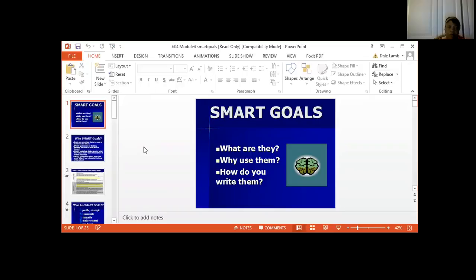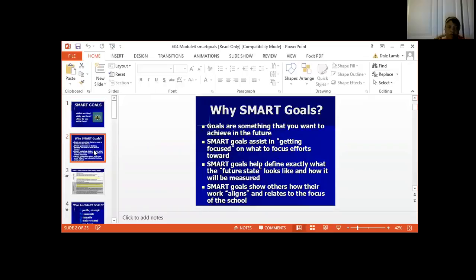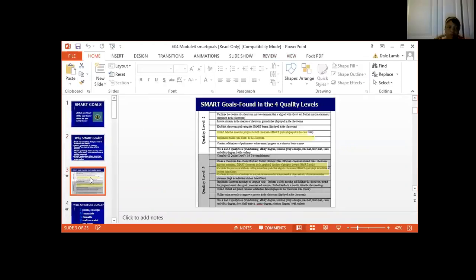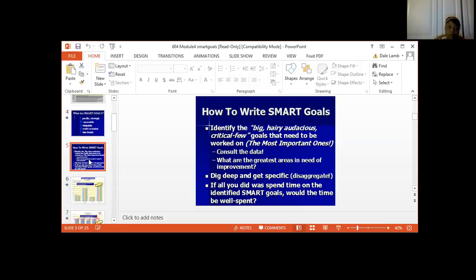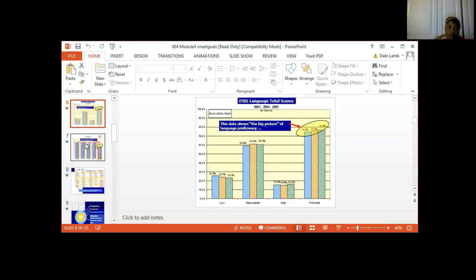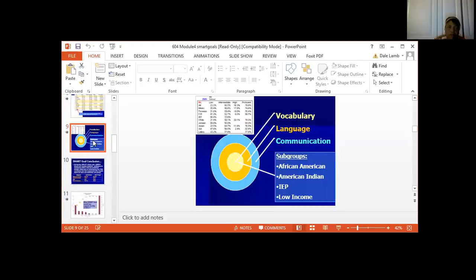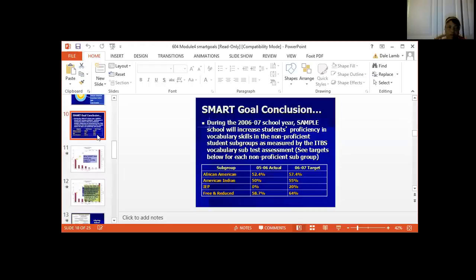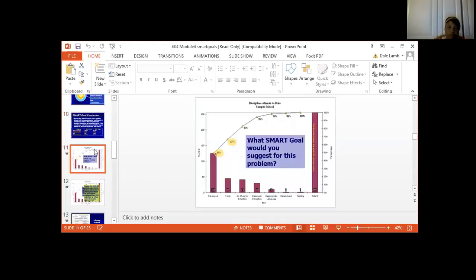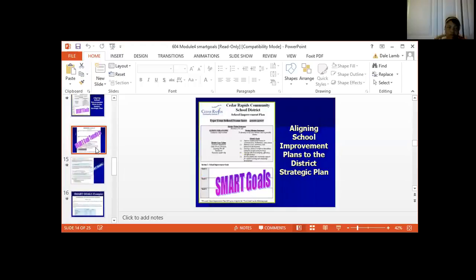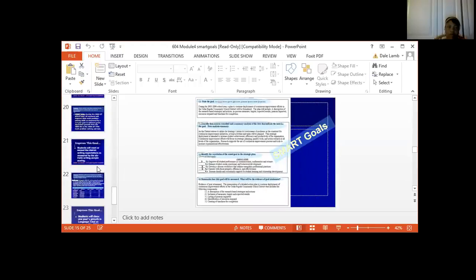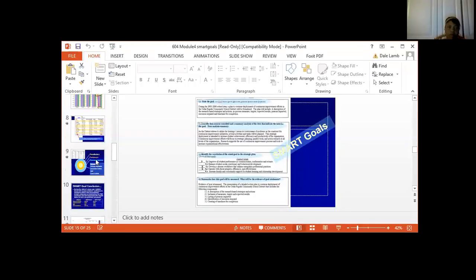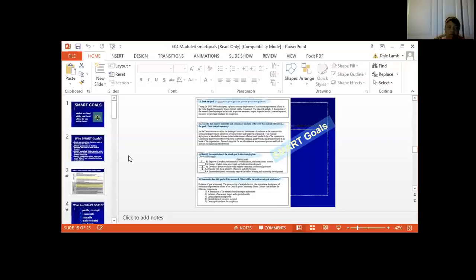What are they? Why use them? How you write them? And it's basically, somebody's probably gone over this with you, but this is the document that you need when you're working SMART goals. Data-based decision making, using data and research information from your school and outside your school to set goals for your school. This is the process. This is how you do it. And there's some activities in here that you can do with teachers. But this is something that you need to download and keep.